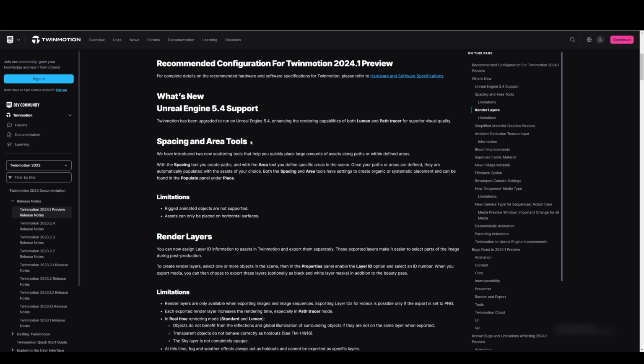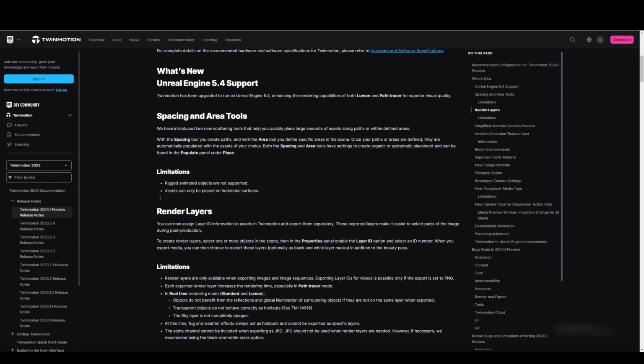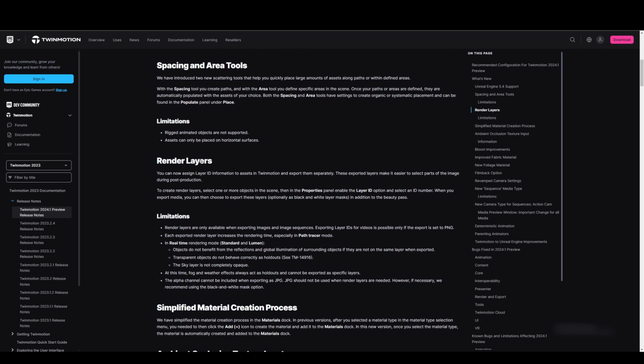So here are the spacing and area tools notes. We have introduced two new scattering tools that help you quickly place large amounts of assets along paths or within defined areas. With the spacing tool you can create paths, and with the area tool you define specific areas in the scene. Once your paths or areas are defined, they're automatically populated with the assets of your choice. Both the spacing and area tools have settings to create organic or systematic placement.